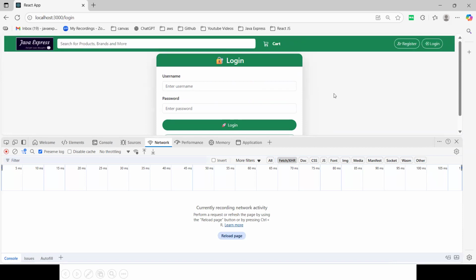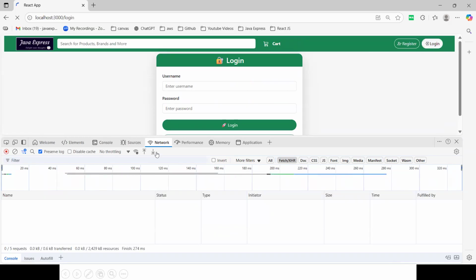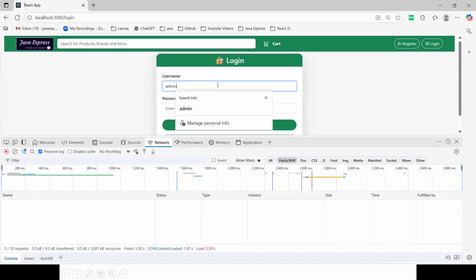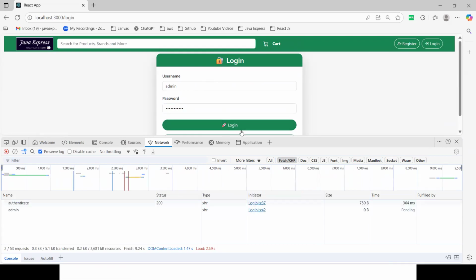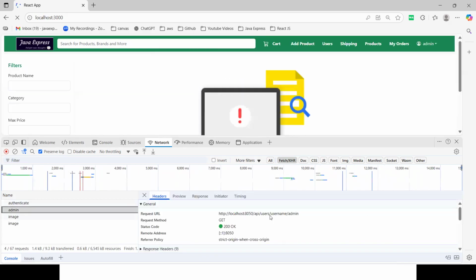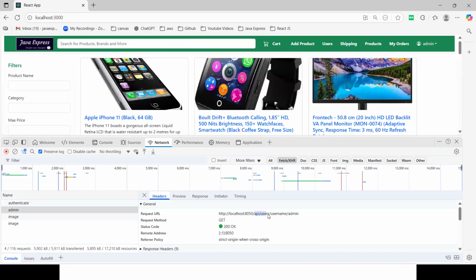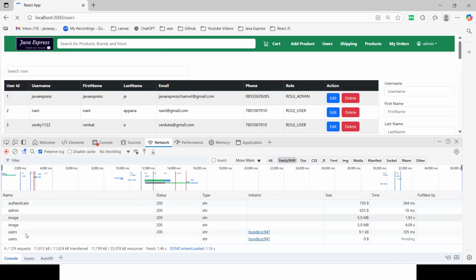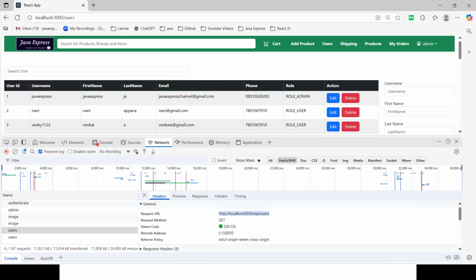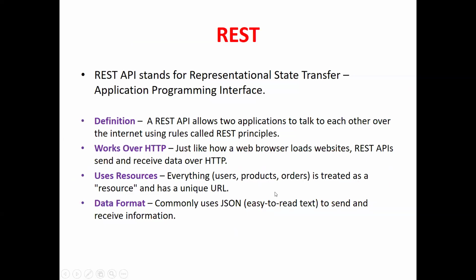Okay. Now if you see here, I am logging in here. Let me log in as an admin. Let me provide the password and click on login here. See here, whenever you use API slash users slash username, and your username as admin, this is one unique URL. Authenticate is one URL, and image is one URL. When you click on a user's information, users is another URL. So everything is treated as a resource and a URL.